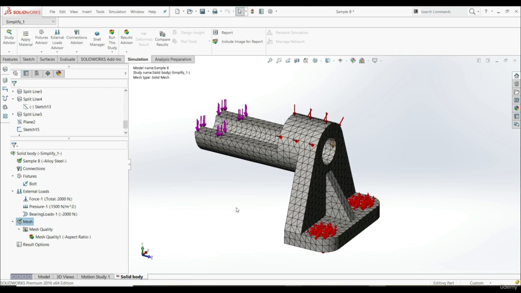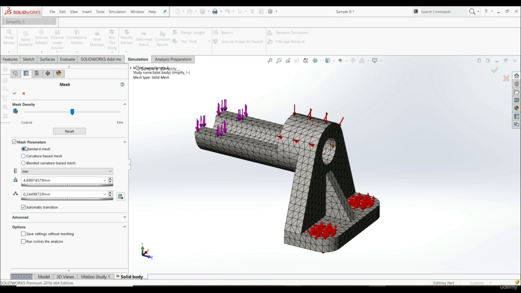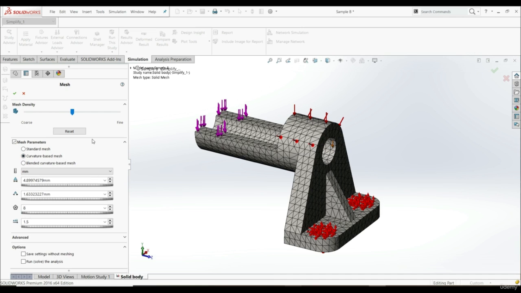So now we try it with standard mesh. And if standard mesh doesn't work, we can always try curvature based mesh. So we can right click on the mesh and create a mesh. So instead of using standard mesh, we can go with curvature based mesh. So let's click here. So what is curvature based mesh?